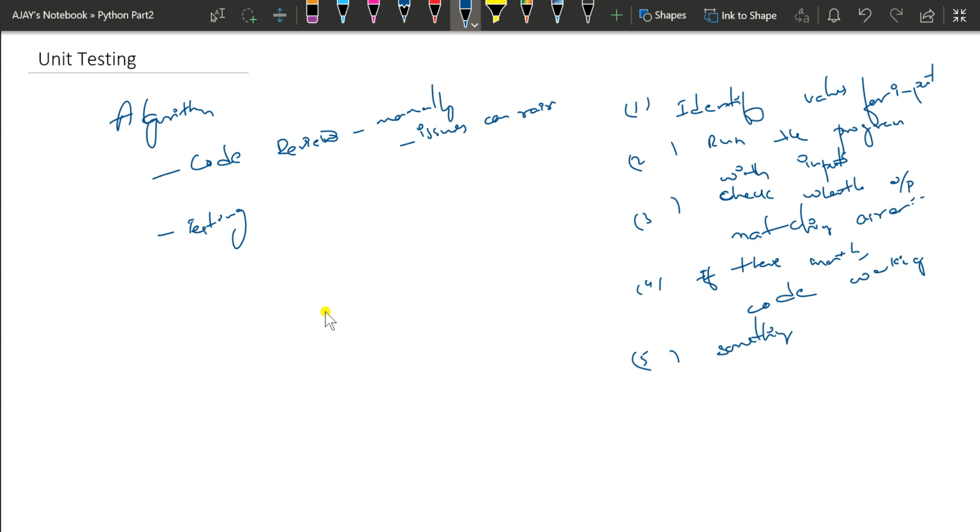And for unit testing, as per InfyTQ, there are majorly two categories. One is path or logic coverage. The second one is boundary values.